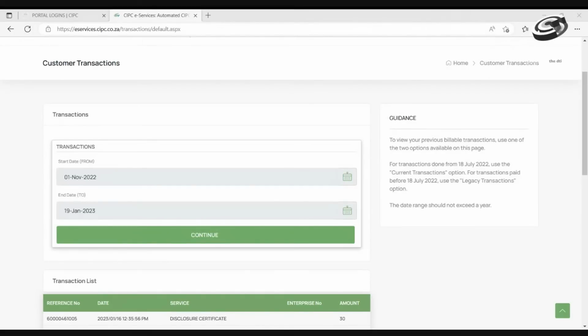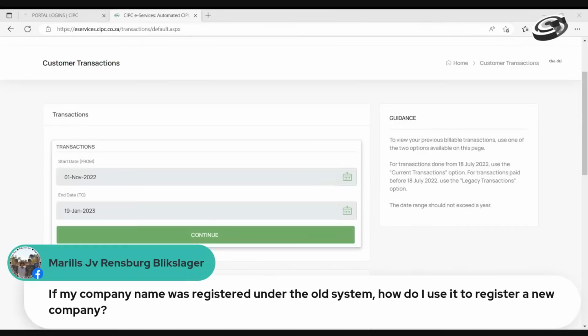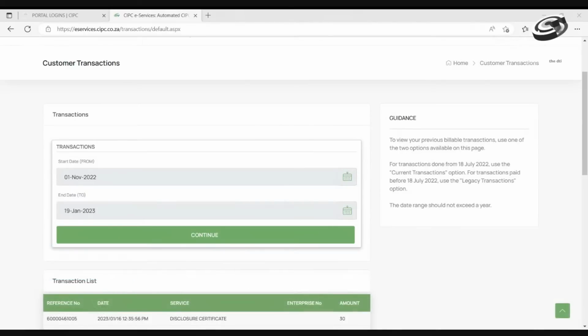Getting again this question, if my company name was registered under the old system, how do I use it to register a new company? So if your name has not expired, it is still valid. It will show when you navigate to business registration, company registration, new registration, and then you select apply for a company with the existing name. So if it doesn't show, please just send us the reference number and then we'll be able to check.